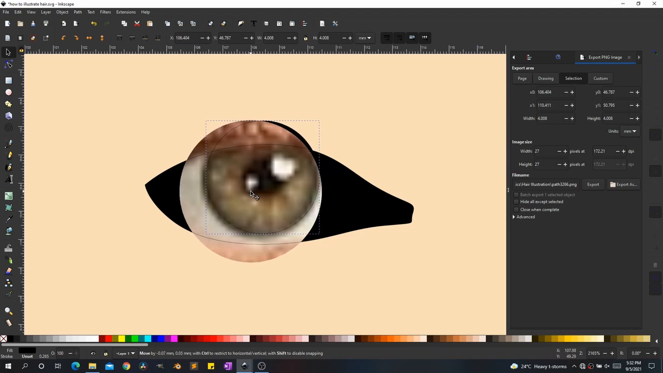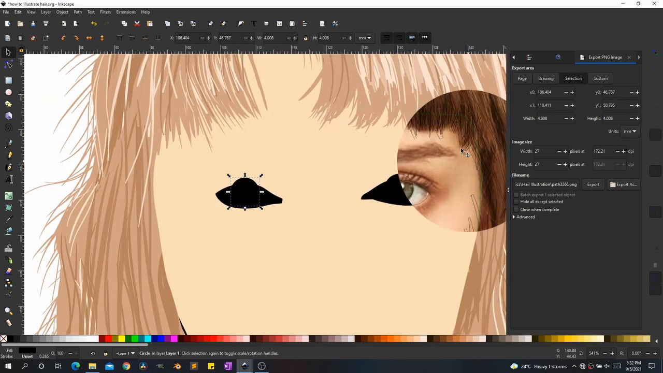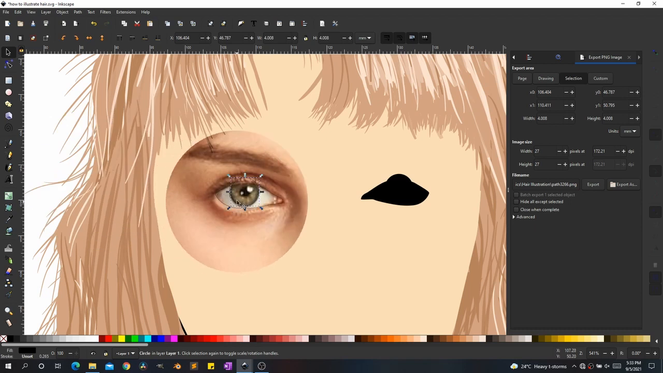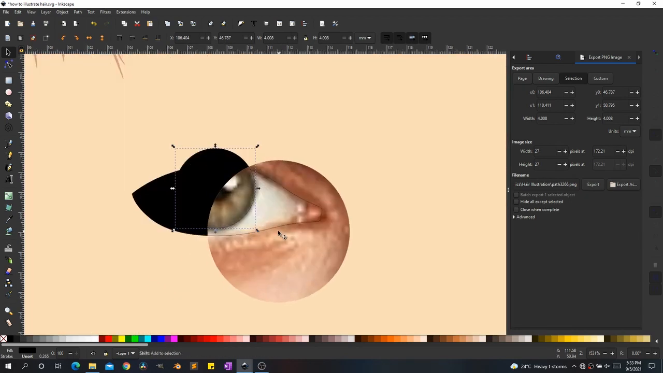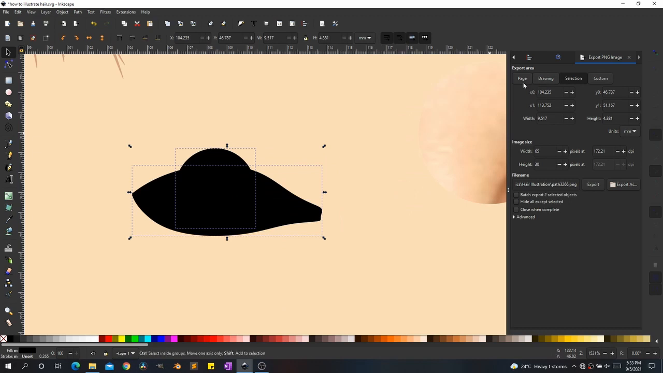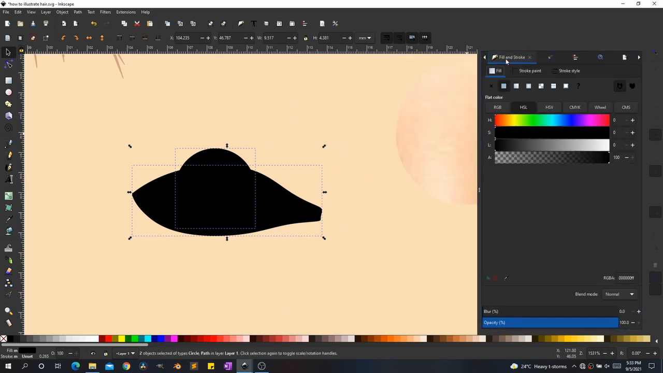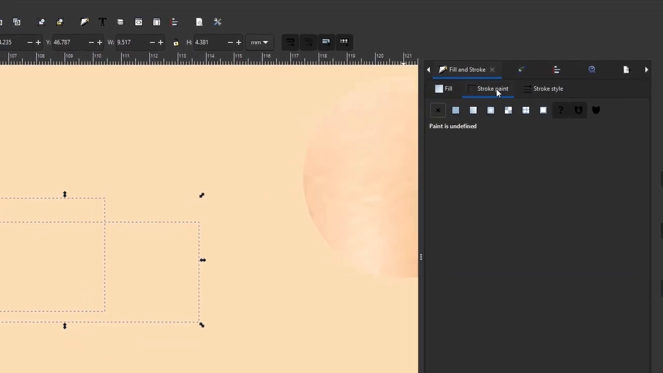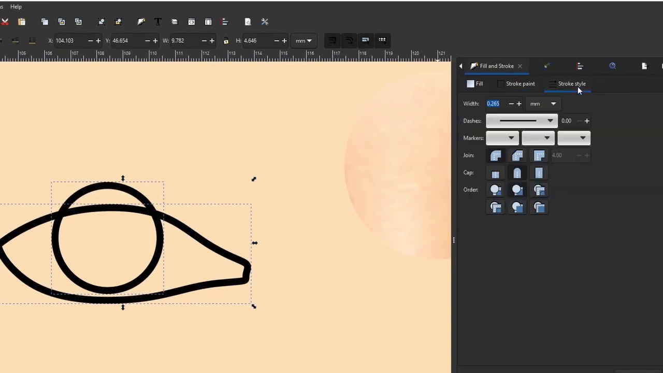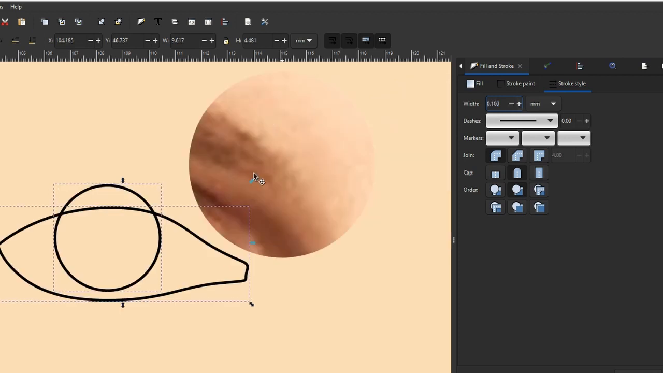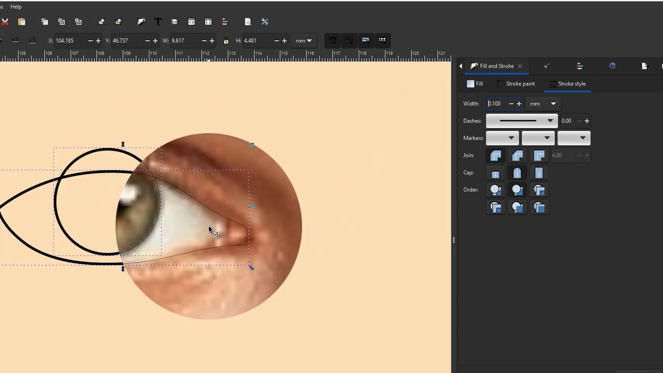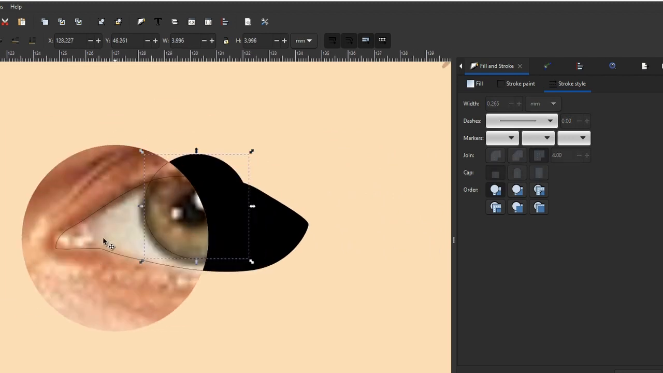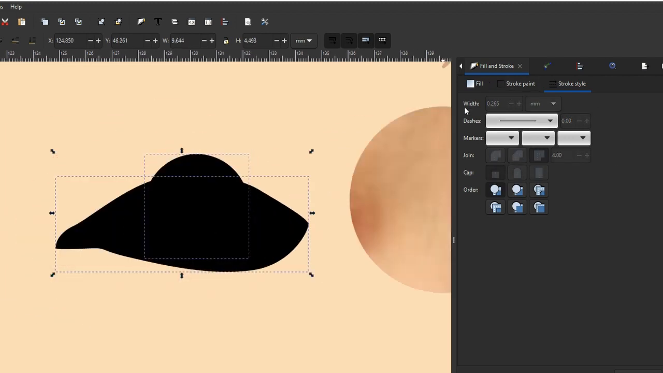So that is the pupil, and before we continue, I'm just going to take off the fills for each of these shapes and let them be with just strokes. I'm going to press Ctrl+Shift+F on my keyboard to bring up fill and stroke, and let's remove the fills and give them strokes. Let's make that thinner, about 0.1 millimeters. Let's do the same for this.